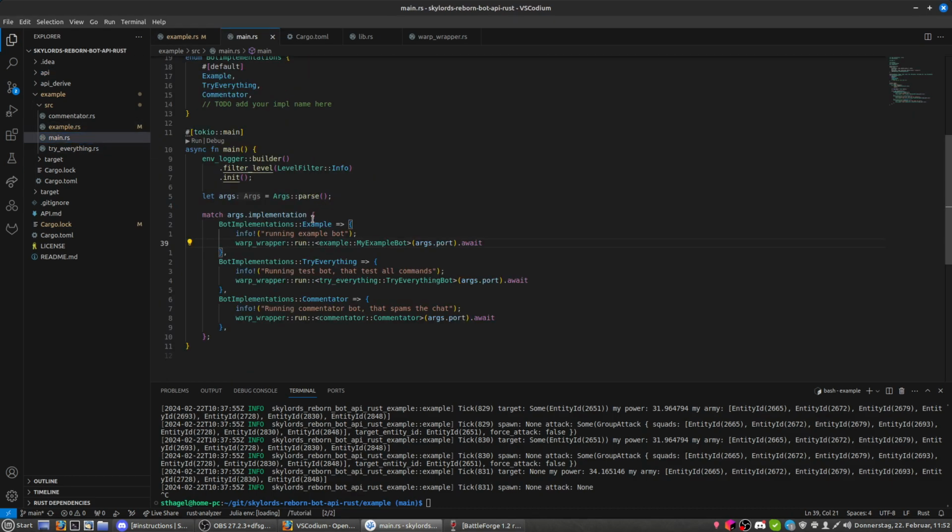The first one is just called example, which only spams master archers, which we will take a closer look at. The other ones are called try everything, which is a bot which just spams every command available to see if they all work, and commentator bot, which gives a lot of commentary about what is happening, and it doesn't really play, it just spams the chat with what's going on in the game right now.